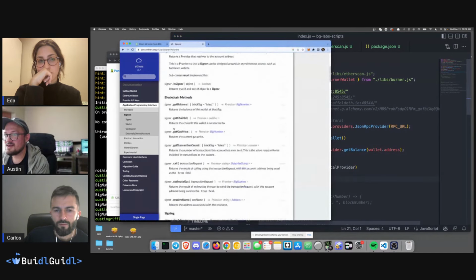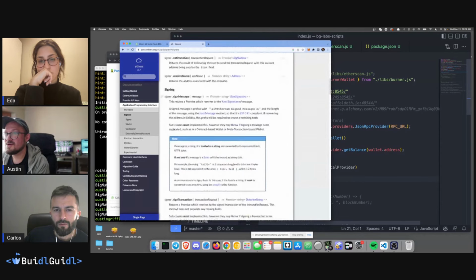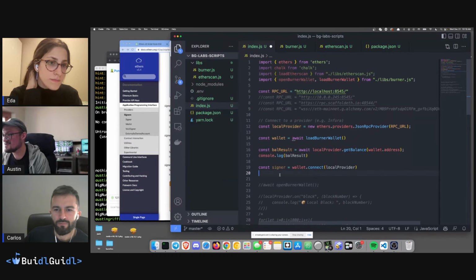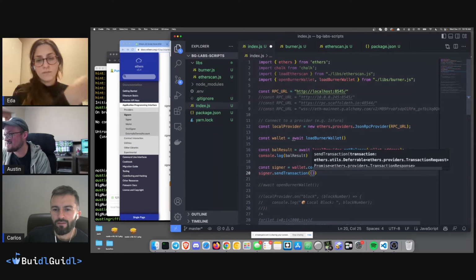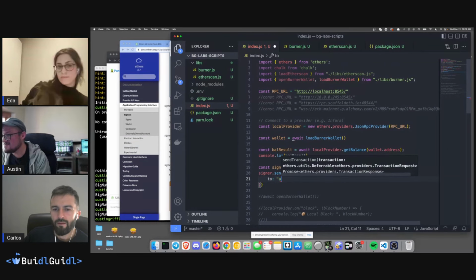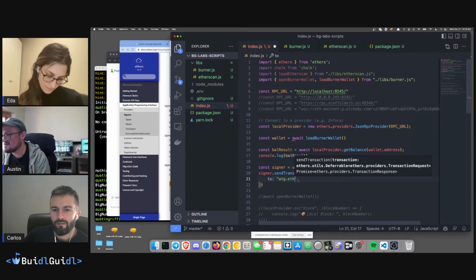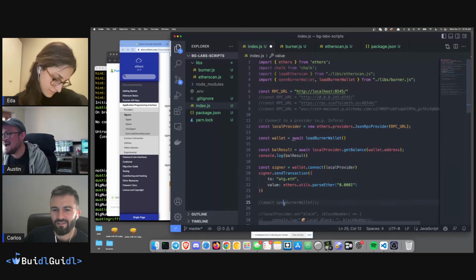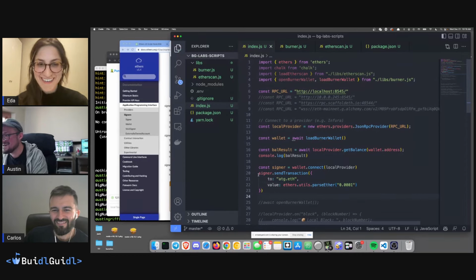But we don't want to sign a message. We want to send a transaction, right? Yes. Or do we sign the transaction or just send the transaction? If you want to send money, we can just do signer.sendTransaction and just have a to and from kind of thing here? Yep. Yeah, I don't know if that's going to work. We're going to find out.